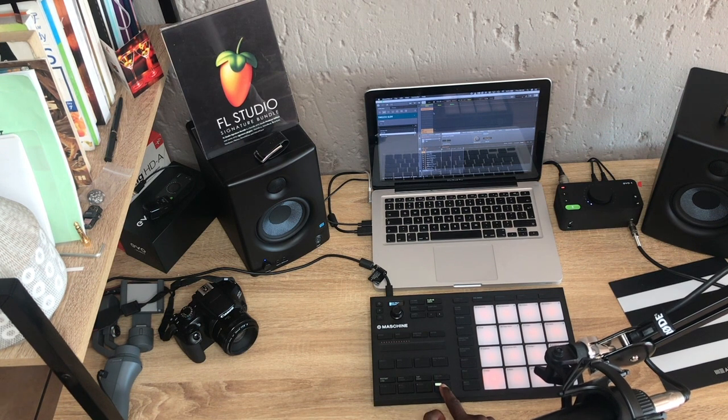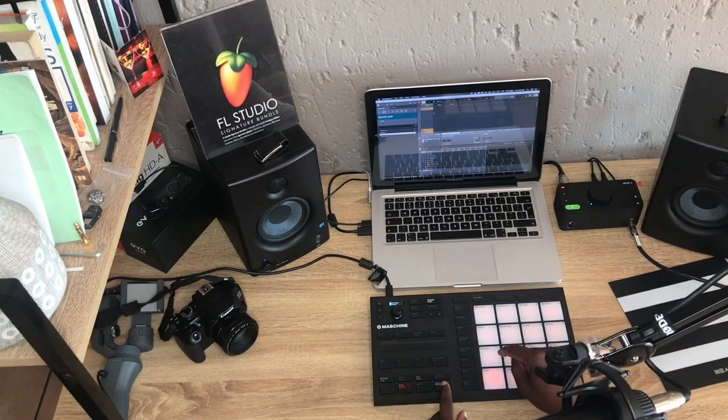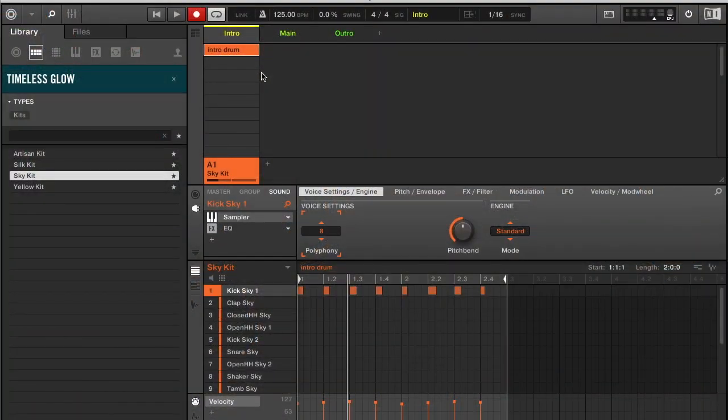Shift and then metronome. That switches on the metronome. Shift pad 5 is quantize. Just flips everything, puts it into place. And let's listen to that.